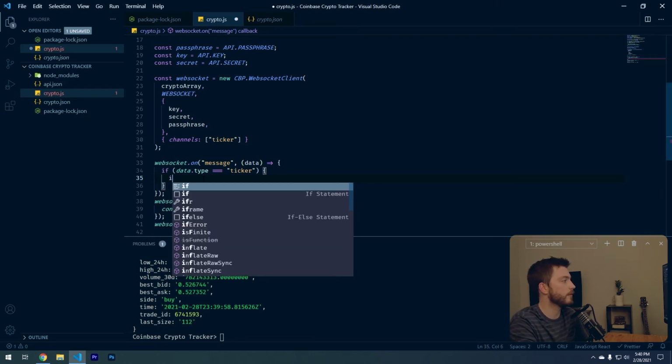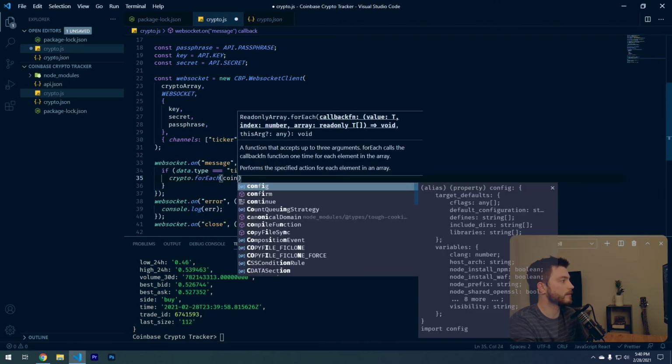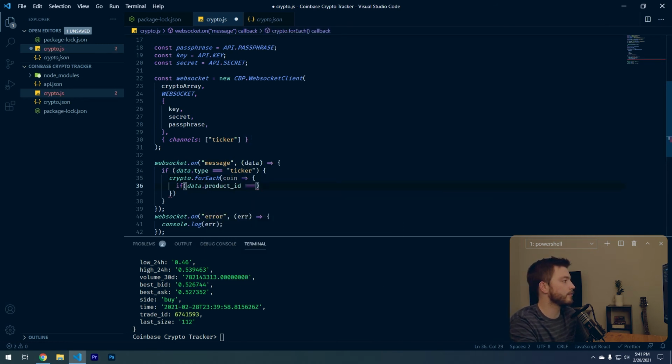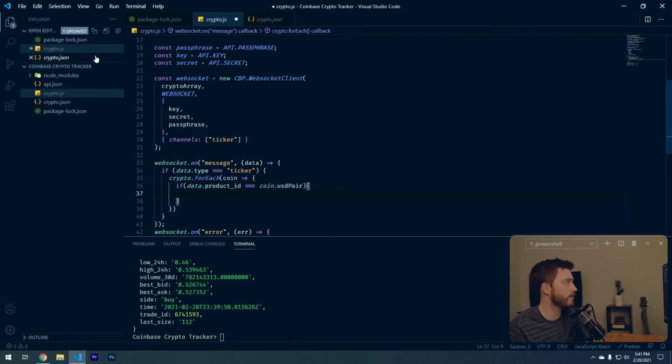So let's do crypto forEach, and let's say coin, if data.product_id triple equals coin.usd_pair, we are going to collect all of the information. And since we already have an array with all of the information for each of the cryptocurrency that we need, we're just going to add onto that and store the data inside that array. And then once we close the application, it's going to clear that, so it's not going to store it.